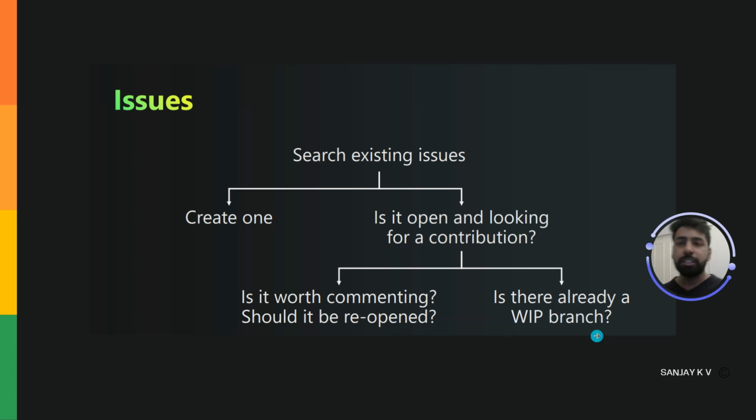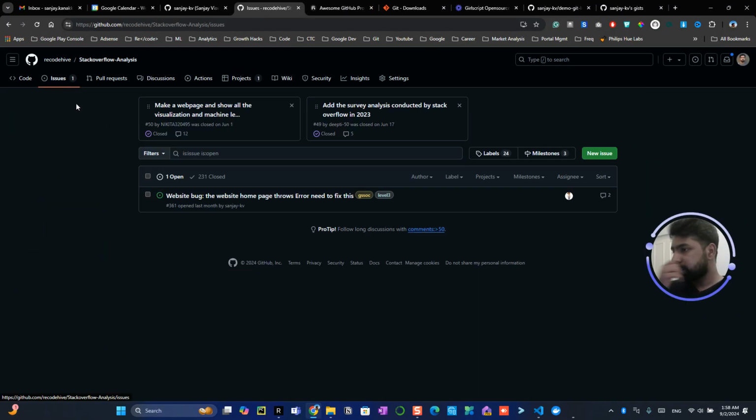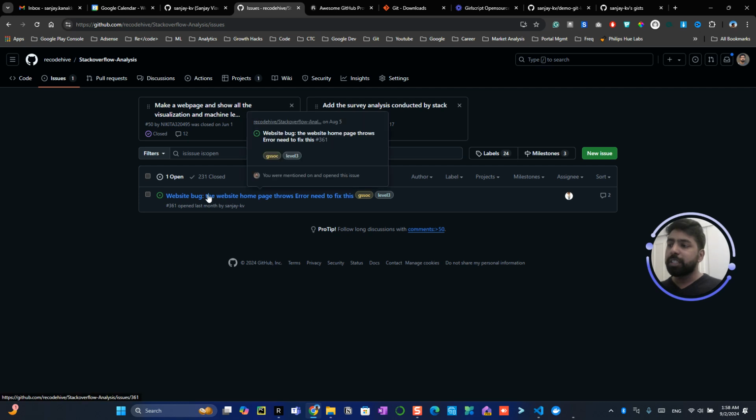Maybe I can just touch upon what GitHub issues is all about. This is basically a collaboration feature, and it's how GitHub works. For example, over here you can see issues. These issues help us understand if there is any bug or any enhancement.